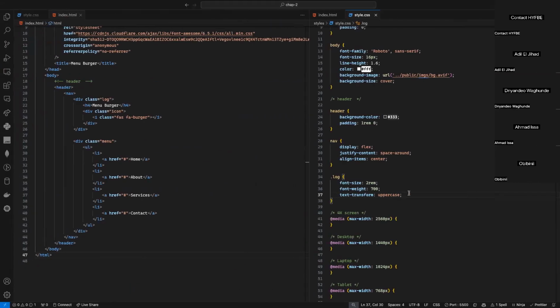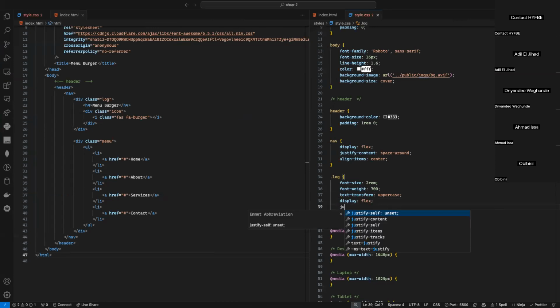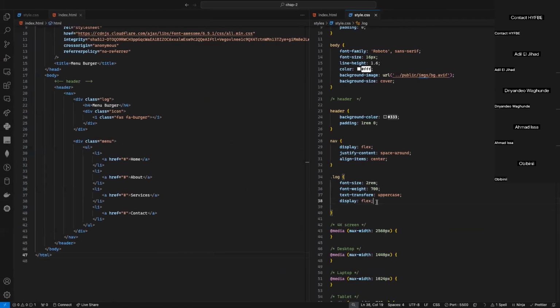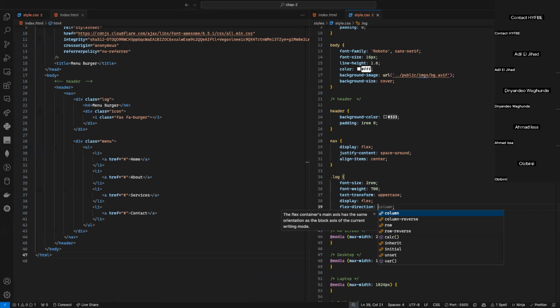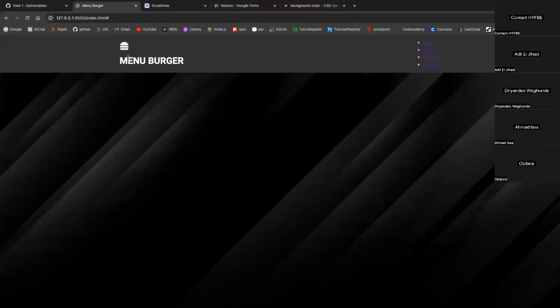Now I need to display flex as we agreed. So I can just say display flex. And now here, so flex direction, I need to make the flex direction column reverse. Yes, so as you can see here, that's not what I want. I want this icon to be at the top. So I can just say here, flex direction, column reverse. If I say column reverse, see this guy here come at the top, and that's exactly what I want.